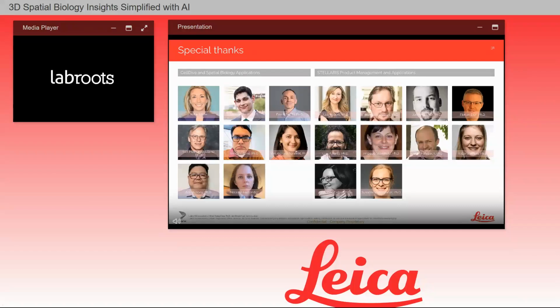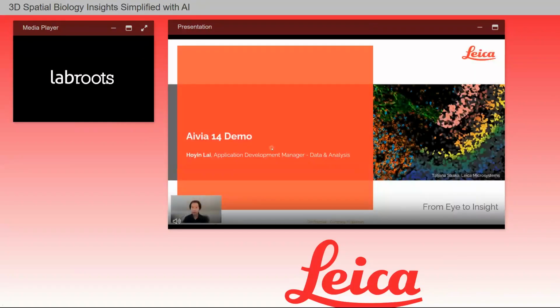Now on to Hoyin Lai, our applications development manager, who will be demonstrating the entire workflow for 3D multiplex image analysis. Hello, everyone. My name is Hoyin, and today I will be giving you a demo of Aivia 14.